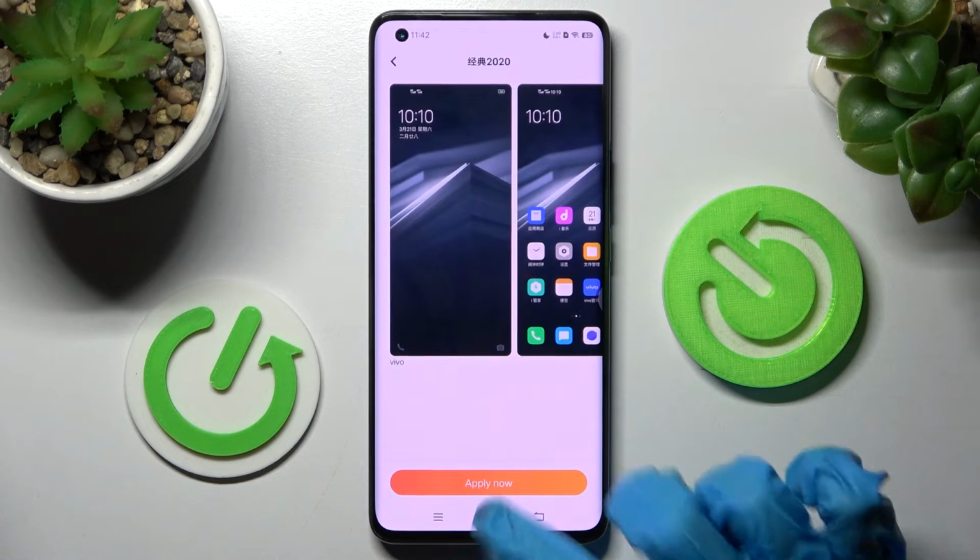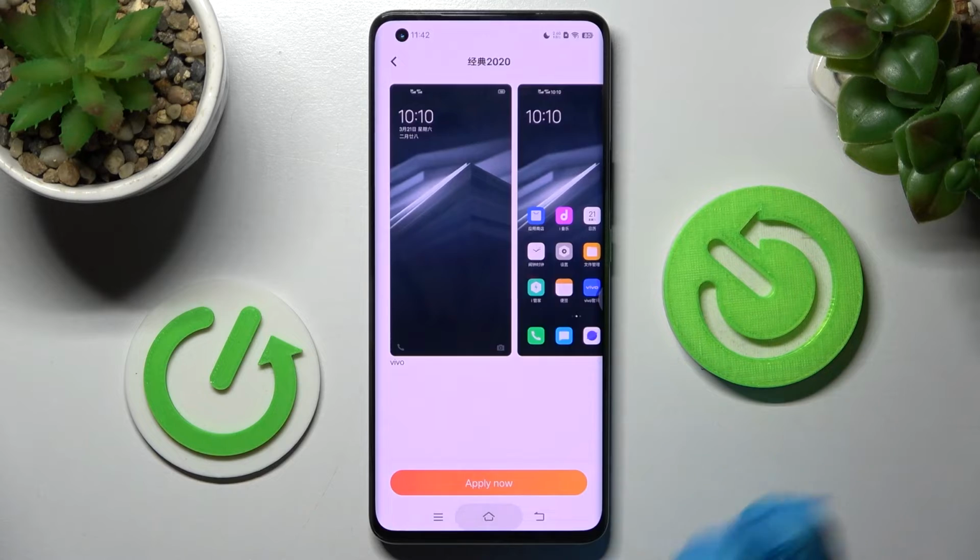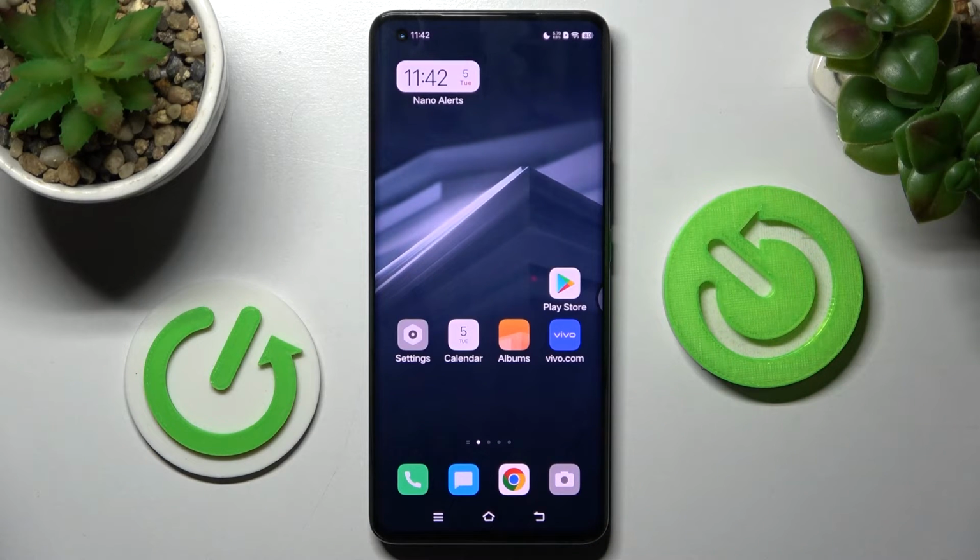As you can see, when I click home button, theme of my smartphone has changed.